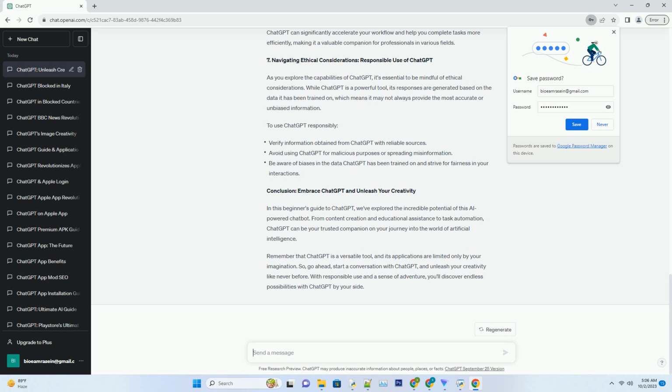Number 6. Efficiency boost, automating repetitive tasks. ChatGPT is not just a source of information, it can also automate repetitive tasks to save you time and effort. For instance, if you're a programmer, you can use ChatGPT to generate code snippets for common programming tasks.